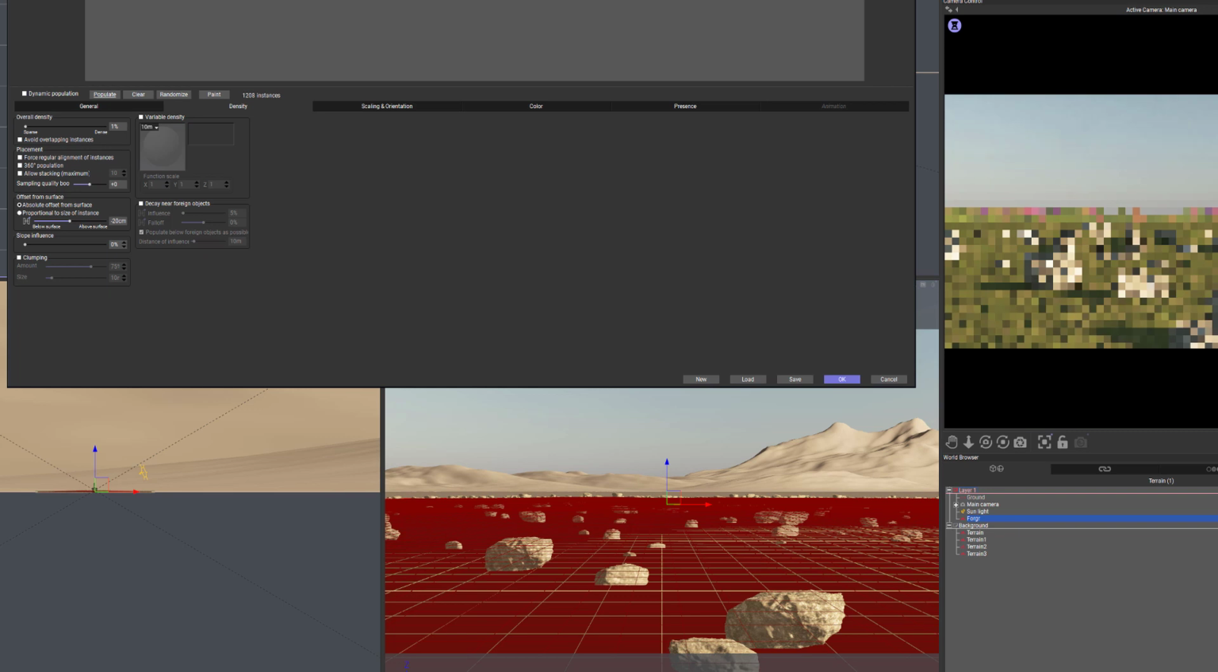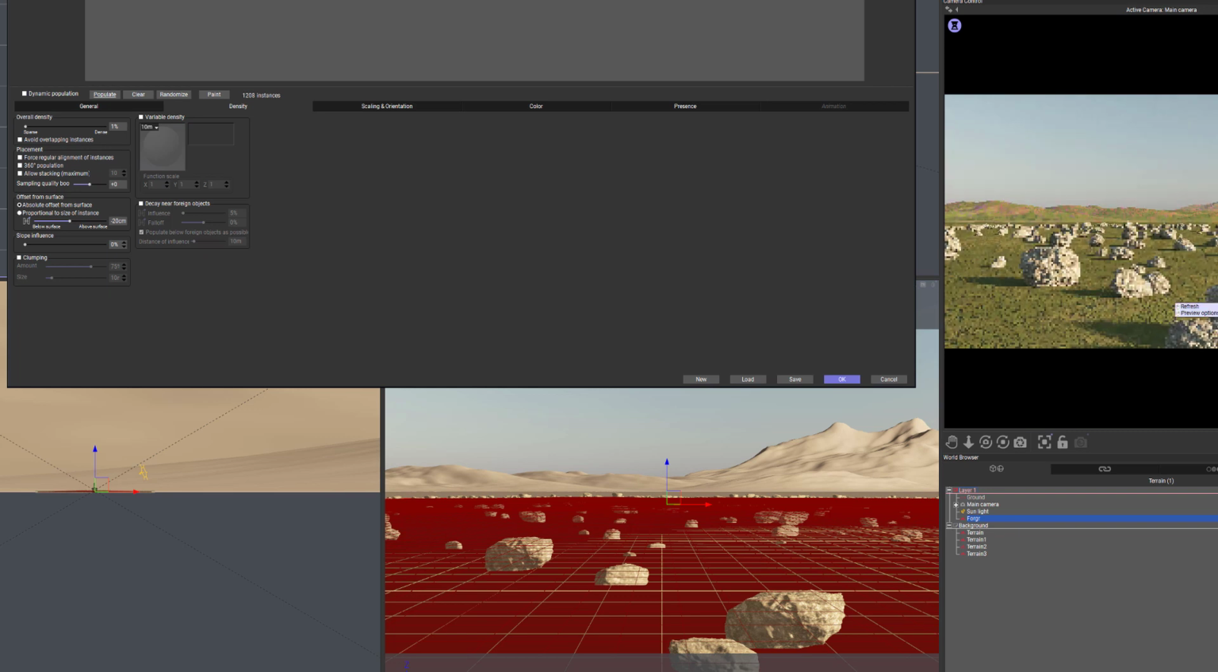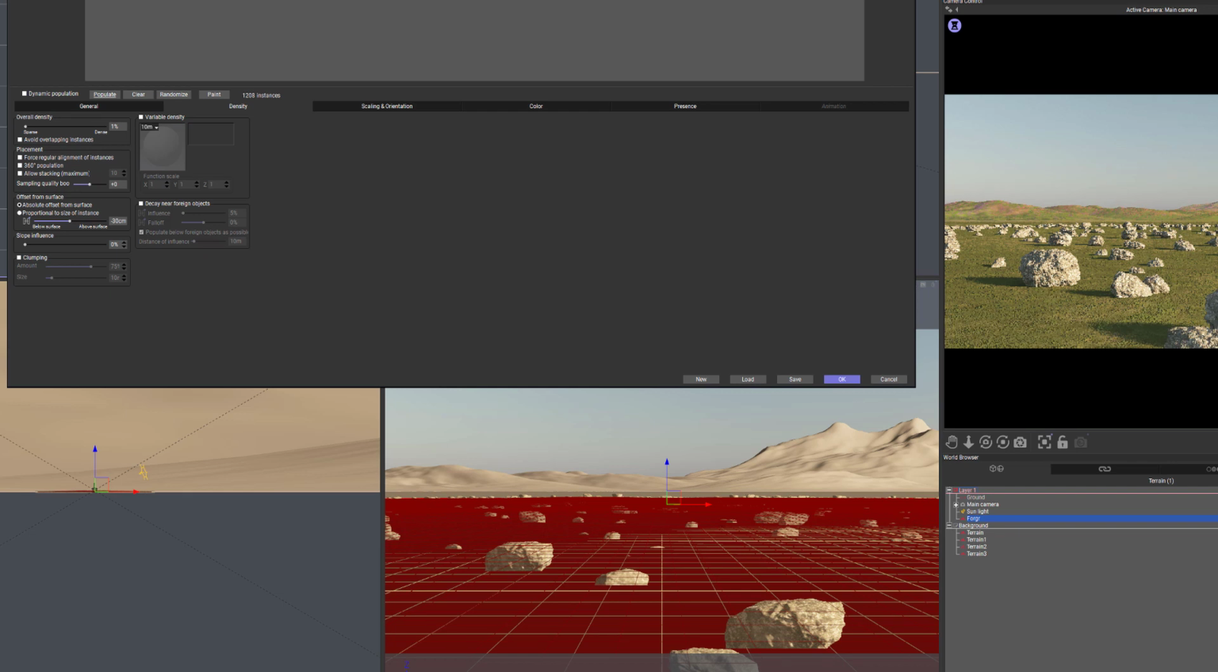If we click populate, you'll see this starts sinking a little bit down. That looks a little bit better. Maybe, you know, just sink even more. Let's go to minus 30 centimeters. Okay. Let's populate again. That looks a little bit better. Again, the rocks kind of spread around, which is okay.